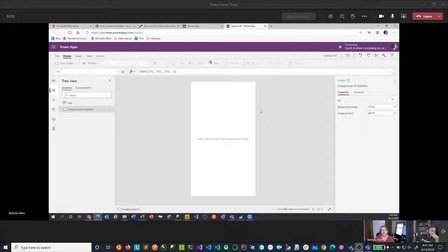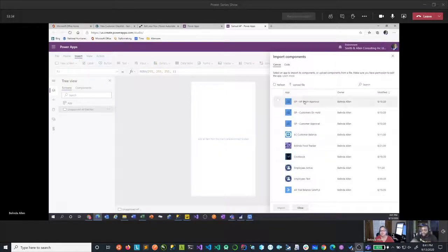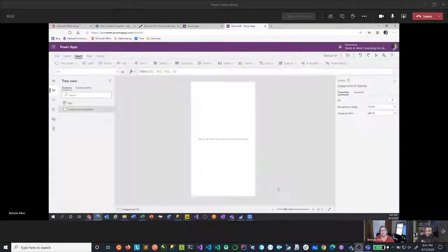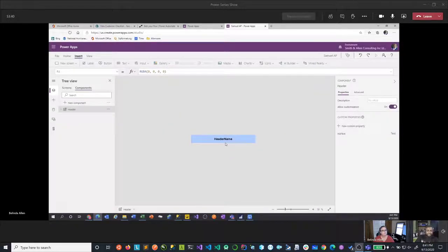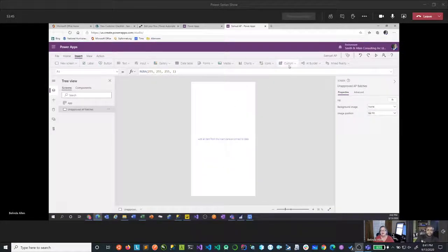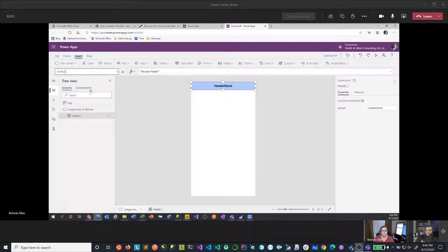And what I want to do is I love the reusable components. And so one of the things that I like to do a lot when I'm needing a reusable component, so I'll come in and do an insert, and I'll go to custom, and I'll just import it from another app. So I could go to my AP batch approval app and import, and it's going to find my header. There it is. I'll build out, so I don't have to rebuild that. And so now I could come in and insert my header. So there's my header, and I have it built, so I could come in and just rename it, and we'll call this unposted AP batches.